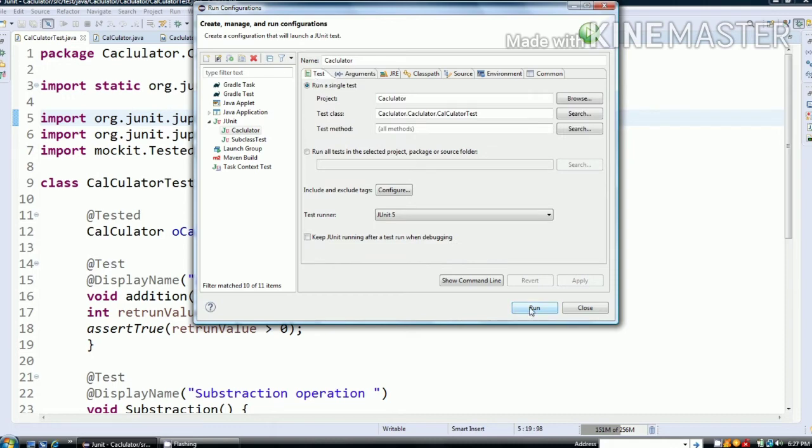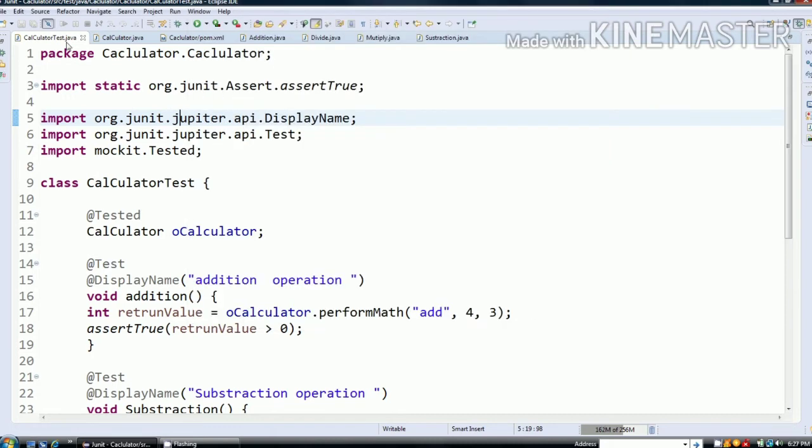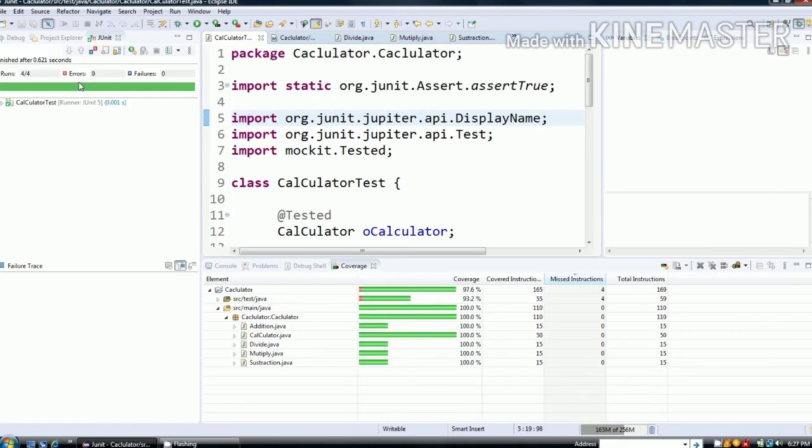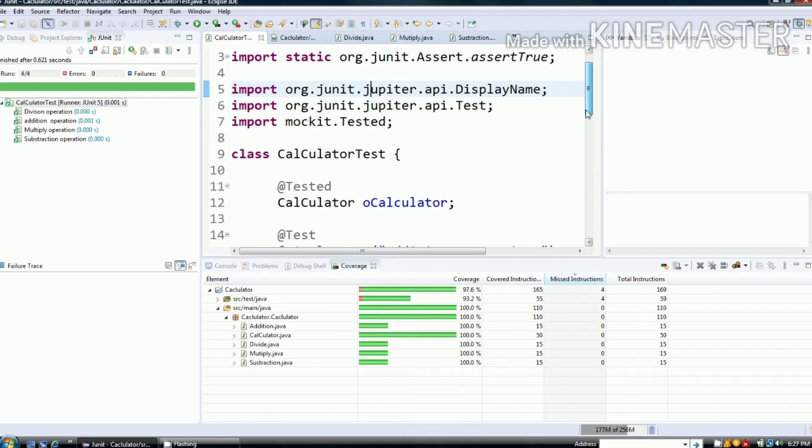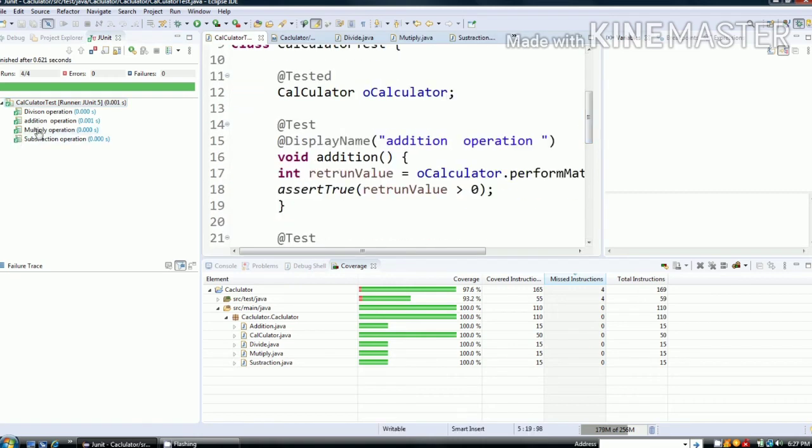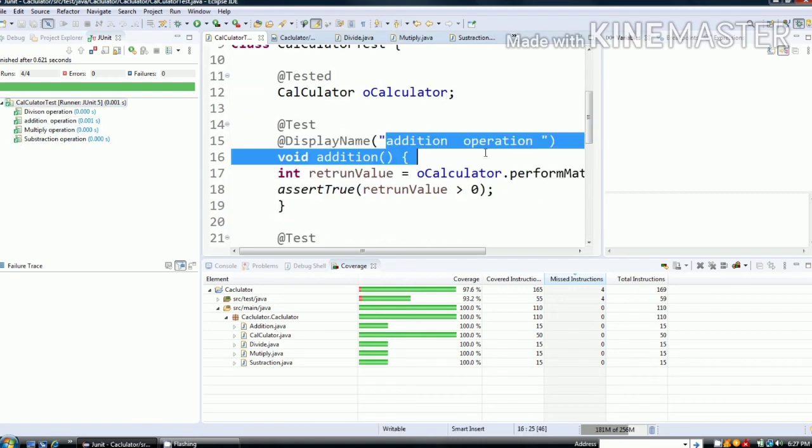So I am clicking on run. Let us wait for the result. We got the result. Let us see here. All our test cases are successful. Yes, it is a very simple test case I wrote. And let us see one by one. Whatever I gave as part of the description is displayed here.